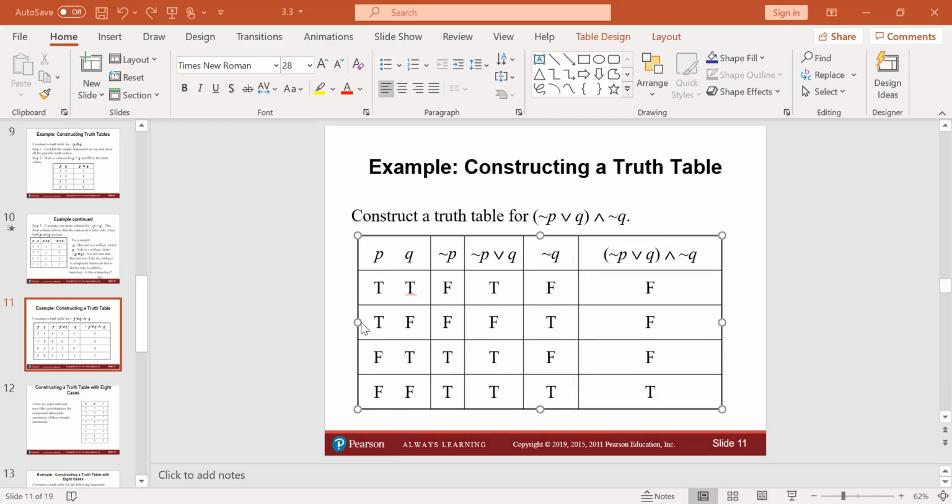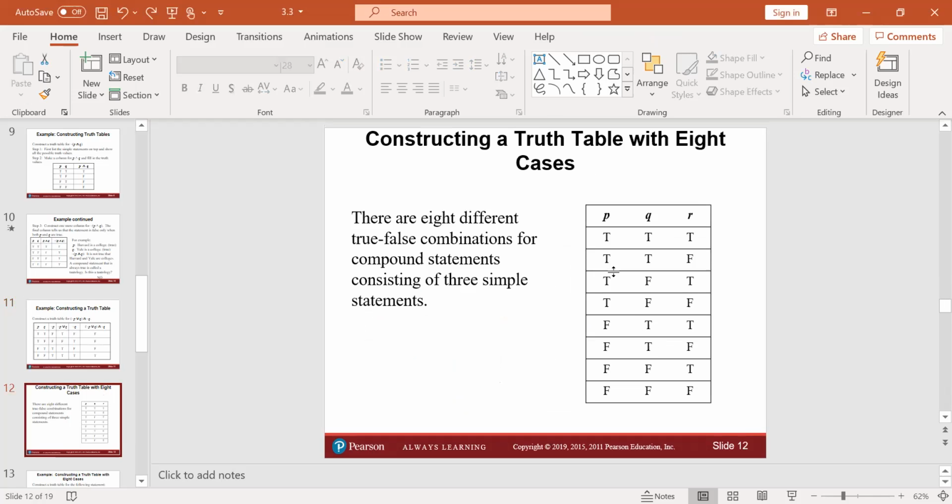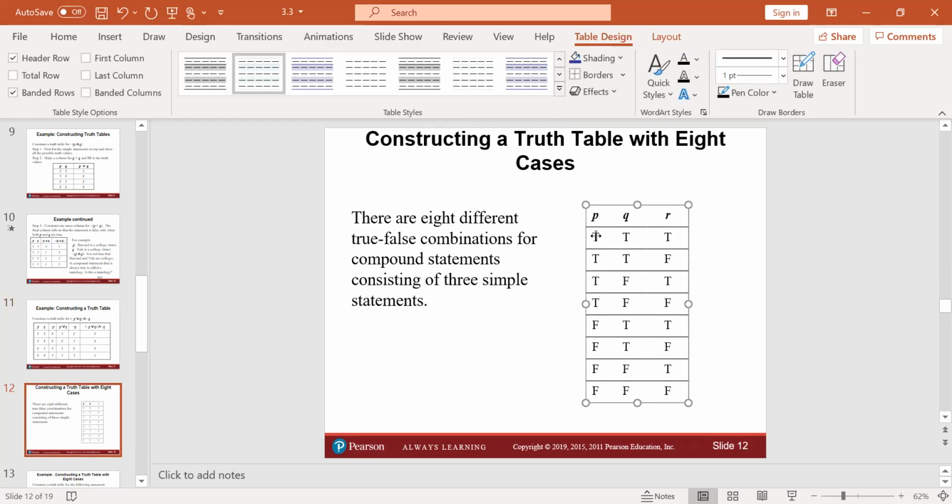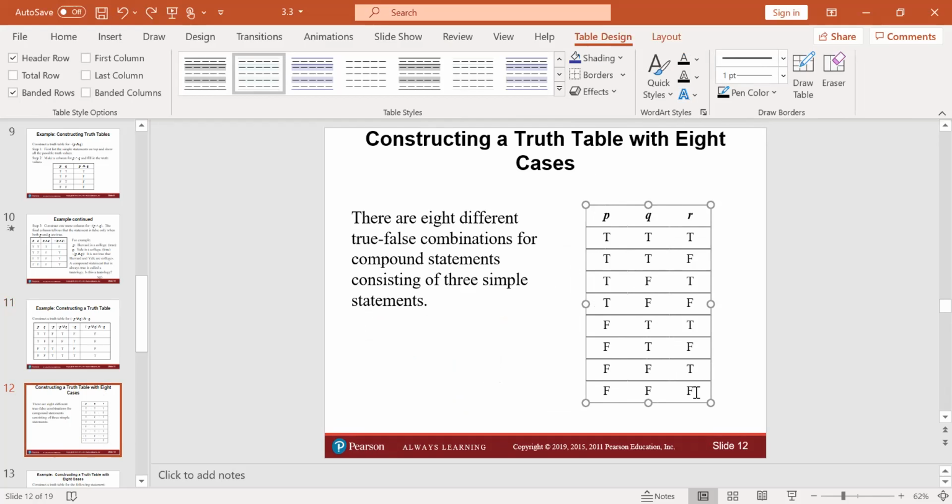Well, when you throw the R into it, suddenly you get 8 combinations. This would be if you threw in a third statement: you have a P, Q, but you also have the R column, a third statement thrown into the mix. It's going to complicate everything. It's going to double the number of rows you're going to have. Why?